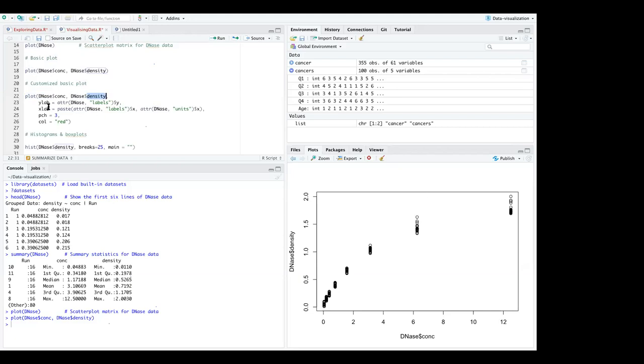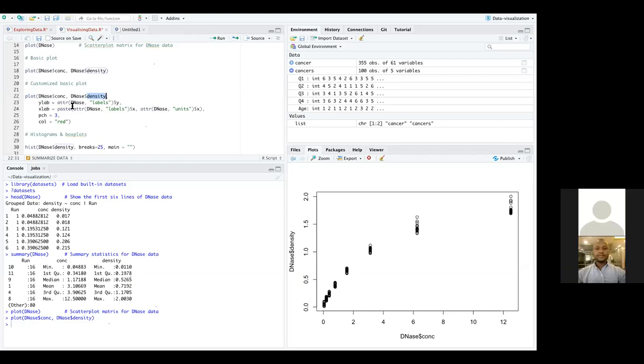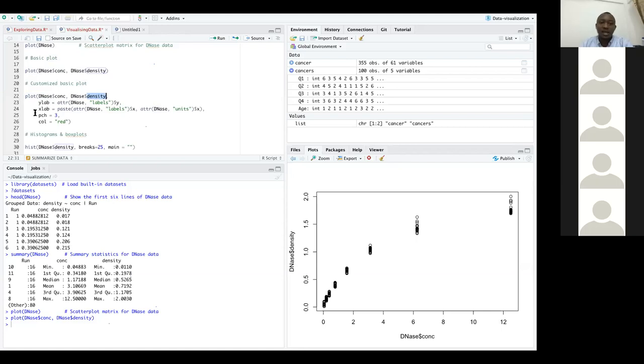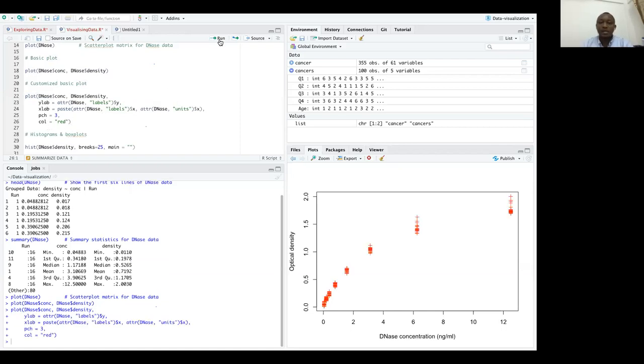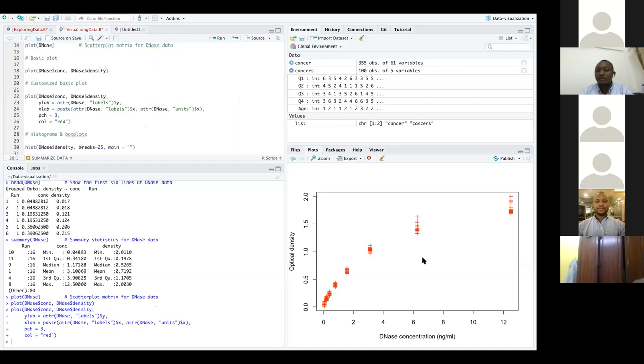But what if we want to name the X lab, that is the X axis and the Y axis? We also want to have a color. We want to make it red. When you run, you see it plotted a very nice graph ready for publications, even though we are not using the intuitive graphics of the ggplot2 functions.